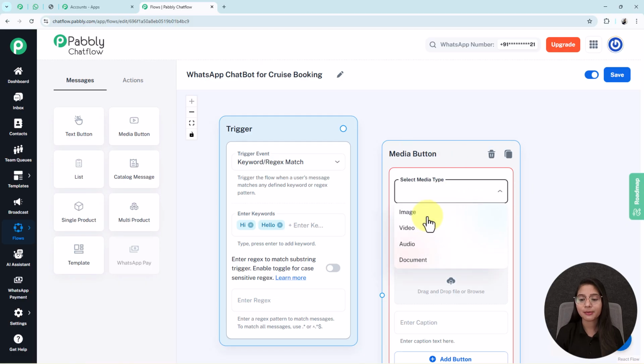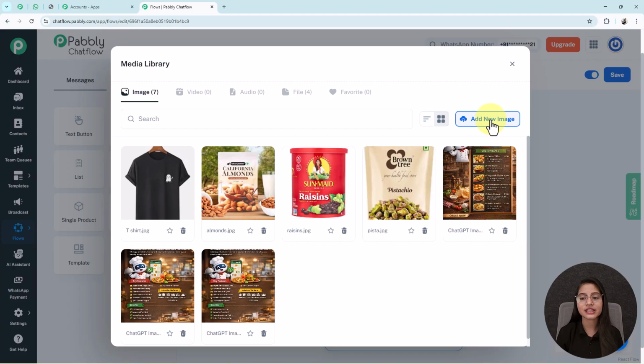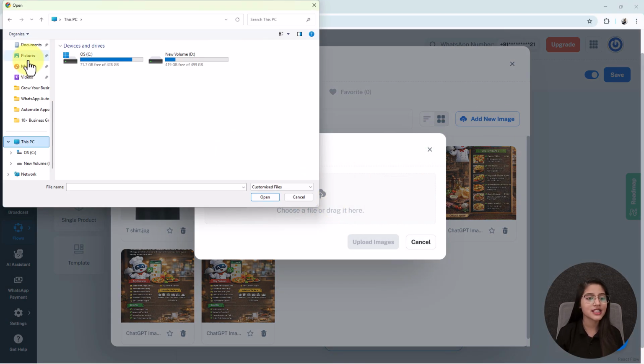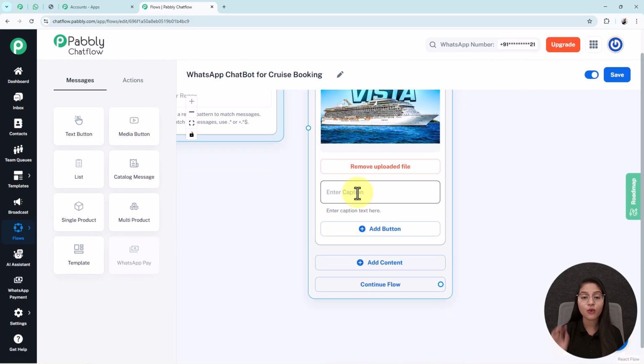I'm going to select the media type as image. After that, I will click on this. Next, I am clicking on this add new image. After that, I am adding one image related to my business from my gallery. See, the image has been uploaded successfully. If you want to write a caption, then you can write in this enter caption box.